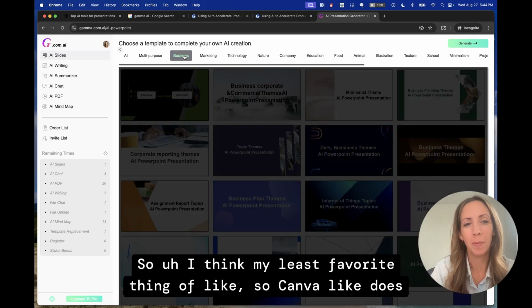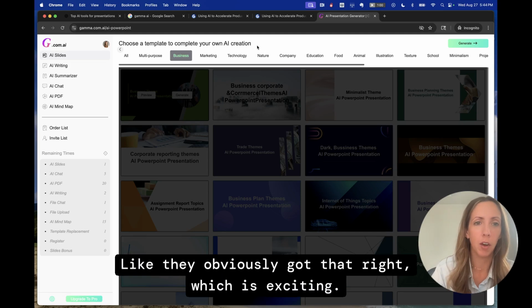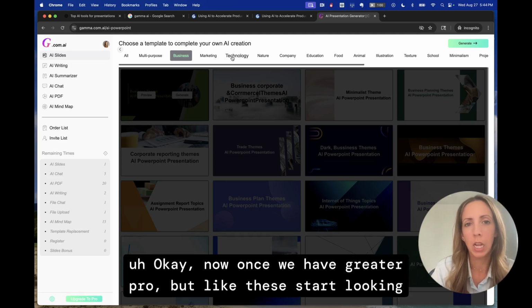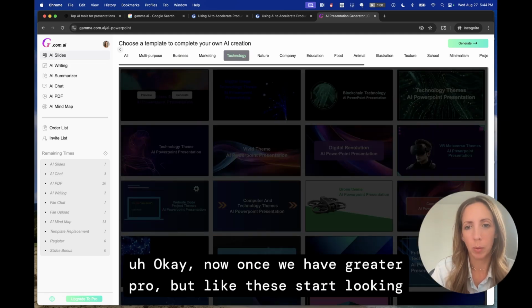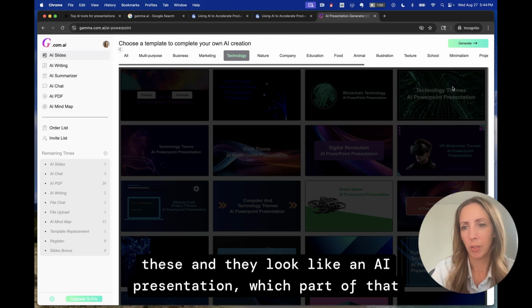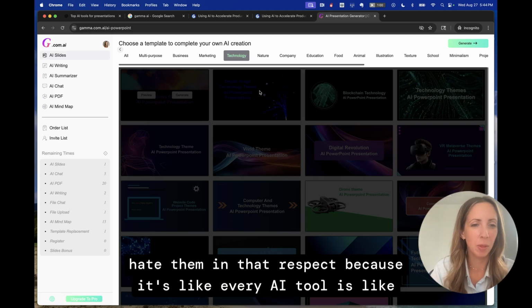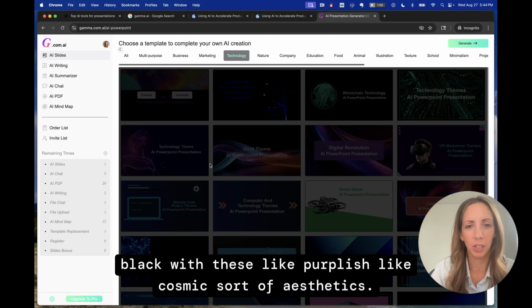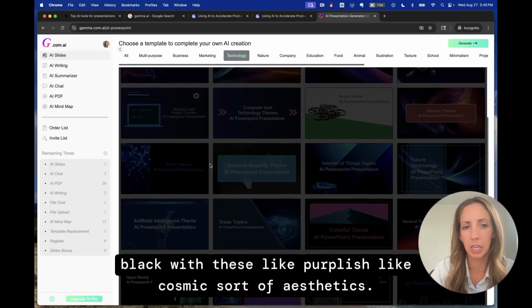So I think my least favorite thing is, Canva does templates very well. They obviously got that right, which is exciting. Okay, now once we upgraded to Pro, these start looking like the tech ones. You could grab any of these and they look like an AI presentation, which part of that also makes me hate them in that respect, because every AI tool is black with these purplish, cosmic sort of aesthetics.